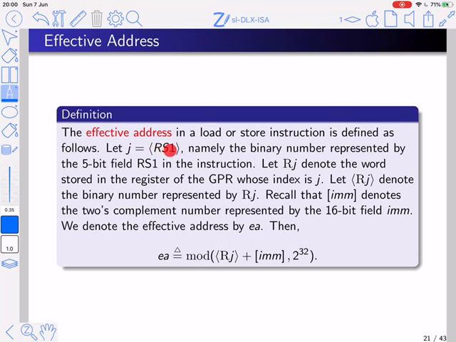We look at RS1. This is the 5-bit index of the GPR that is given in the field RS1 of the instruction. We refer to these 5 bits as encoding a number between 0 and 31 in binary, and we refer to this number as J. So J is the binary number represented by the 5-bit field RS1 in the instruction itself. RJ, this J is the same J as this one. RJ is the contents, or the word, that is stored in the register of the GPR whose index is J.